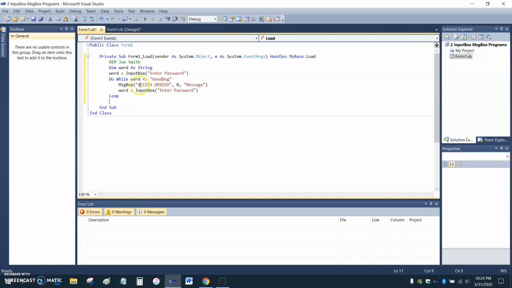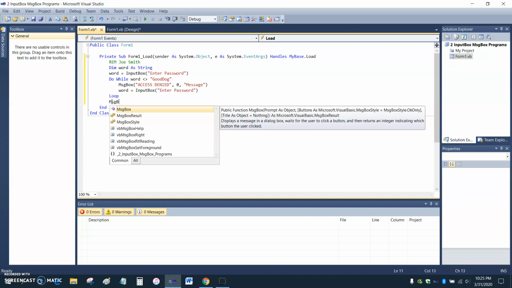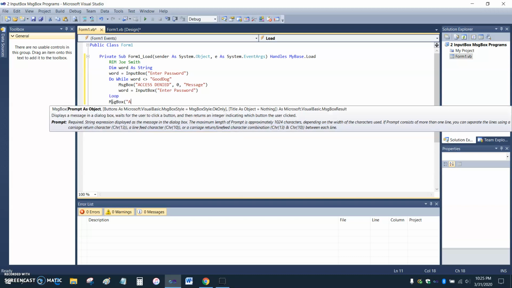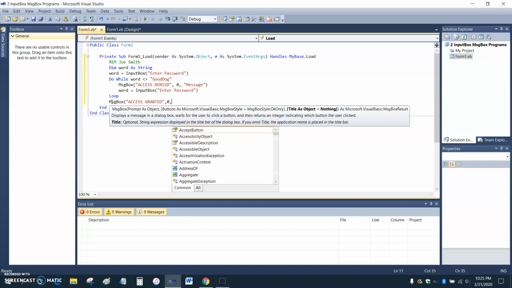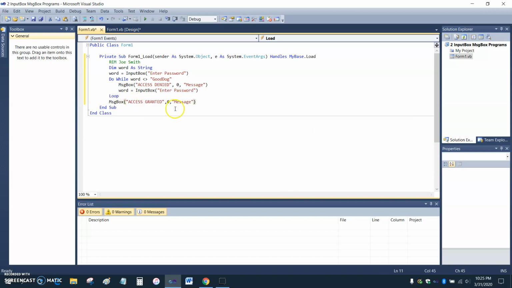Once they do, this will not be true. We'll exit the loop and we'll put a message box out there saying access granted. And we'll just call the box message again, title. And there you have it. Let's give it a test.